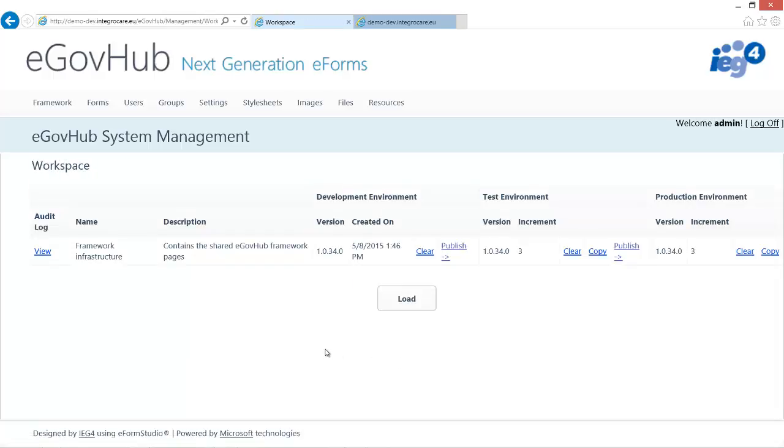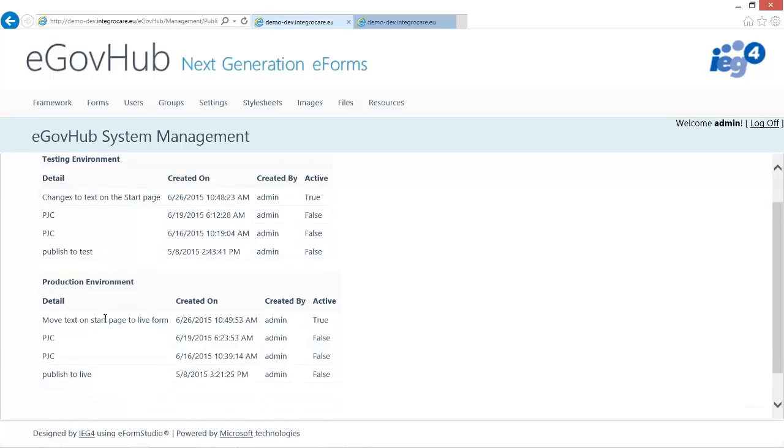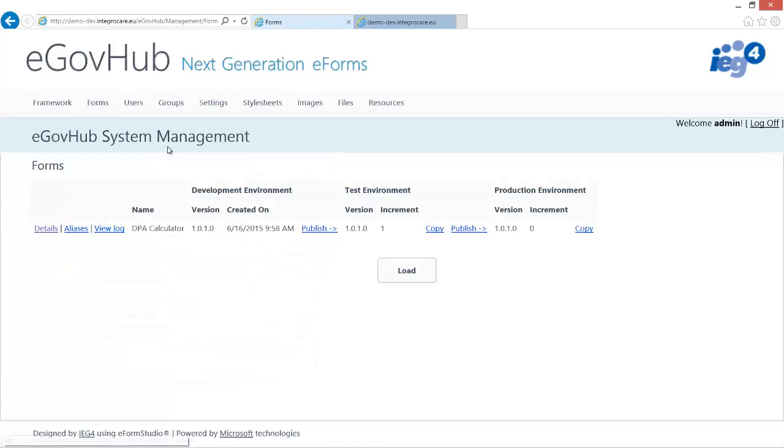So once I've published it from development to test and test to production, I can look at the audit log and I can see the text that I've just added for each of those changes. So moving the text on the start page to the live form and also in test.